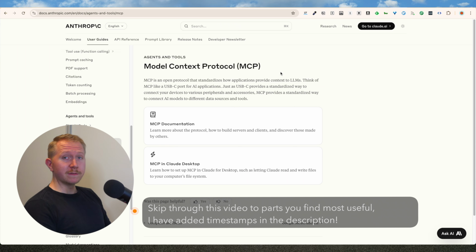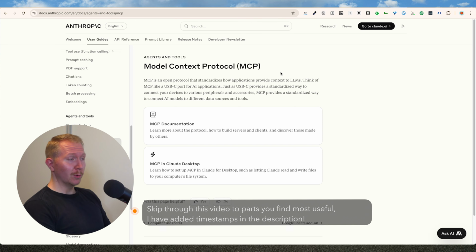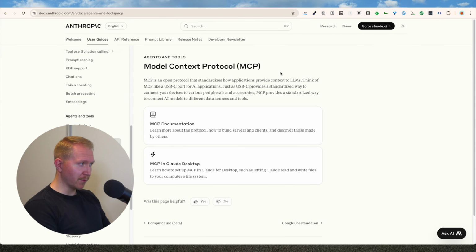So here we are at the Anthropic website, where they have made available the documents through this proposed Model Context Protocol. Really quick, this is basically an open protocol that standardizes how applications provide context to LLMs. That's the first line of this Model Context Protocol document webpage.